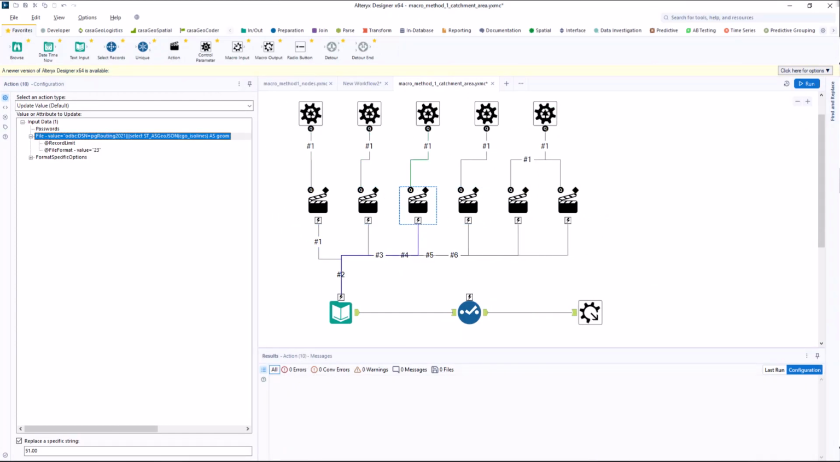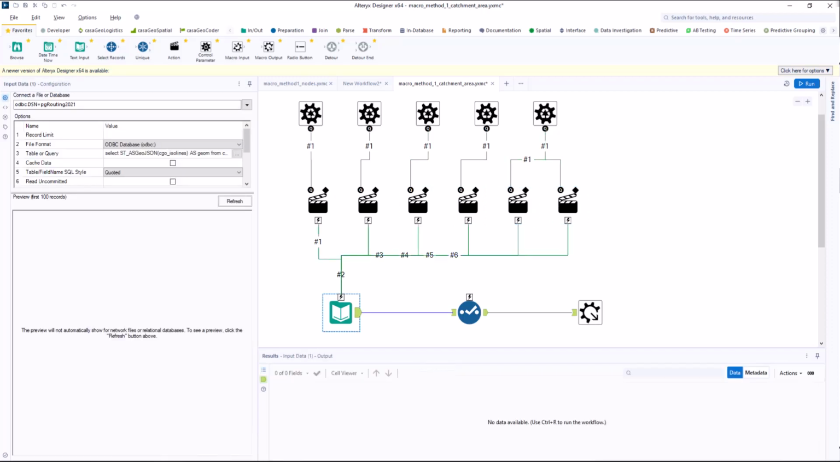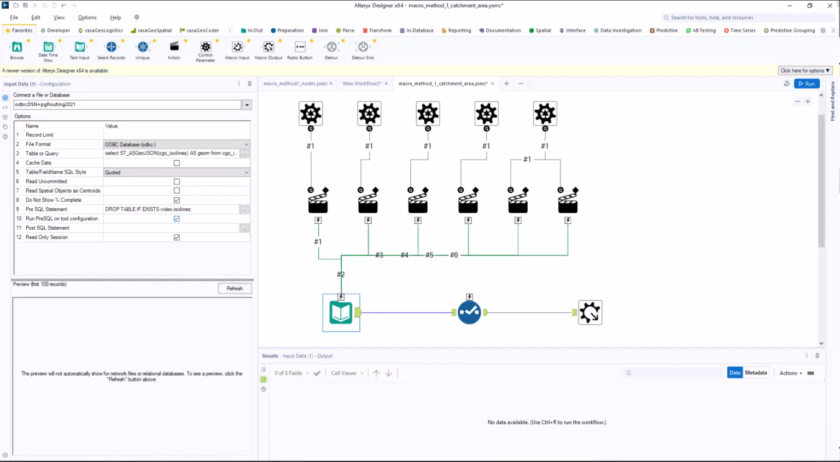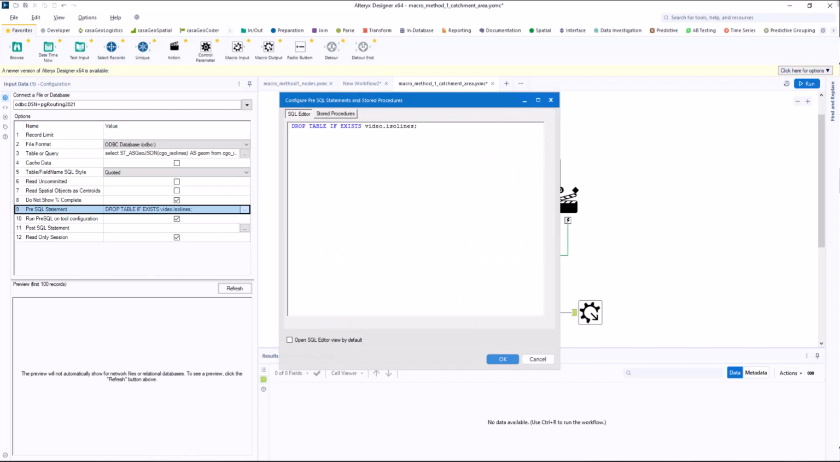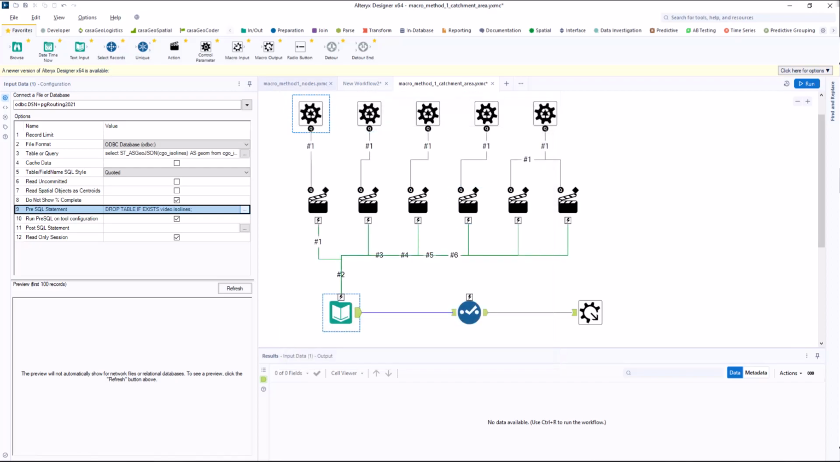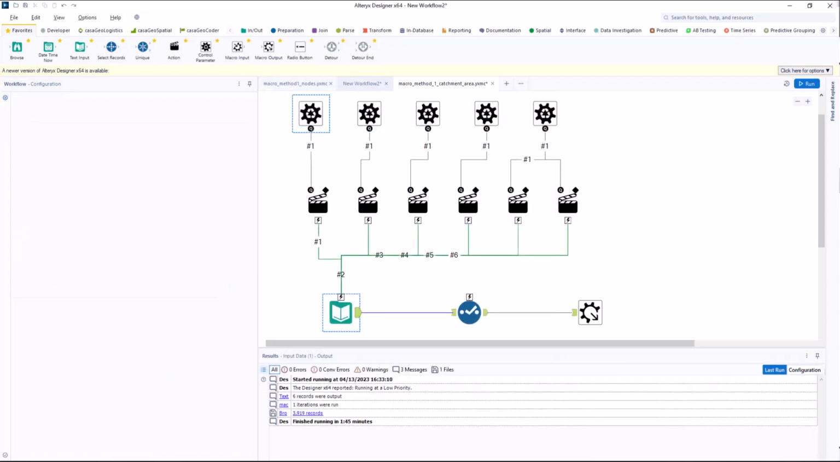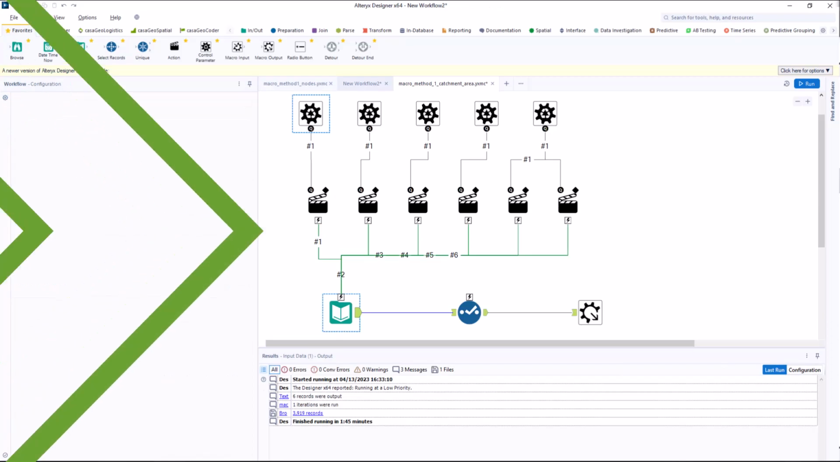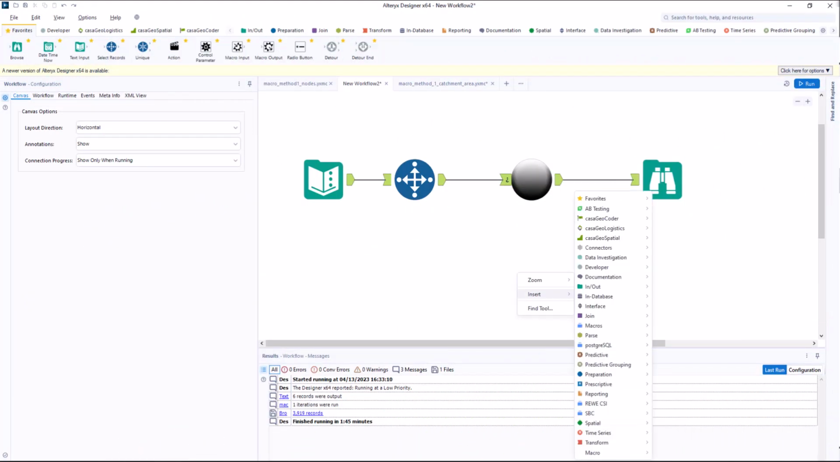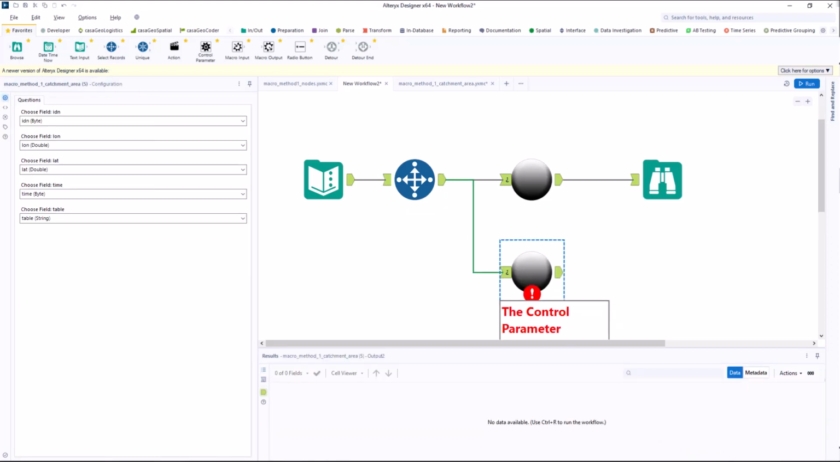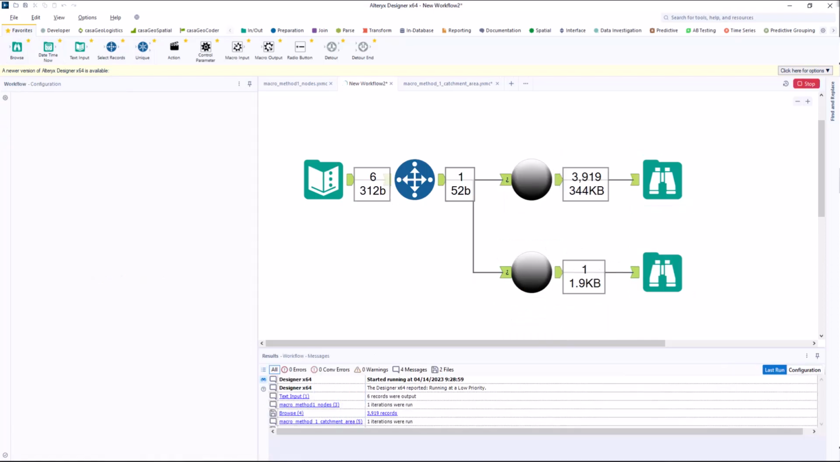Next I build the macro for the catchment area. In principle, I have to do exactly the same as for the first macro. The difference is that we now always connect the action tools with File, Value. I have added a pre-SQL statement to the workflow in which I delete the video ISO lines table. I save the macro under macro method 1 catchment area. I copy it into my test workflow for testing and connect the macro with the select record tool and run the workflow and now get both the catchment area and the nodes.